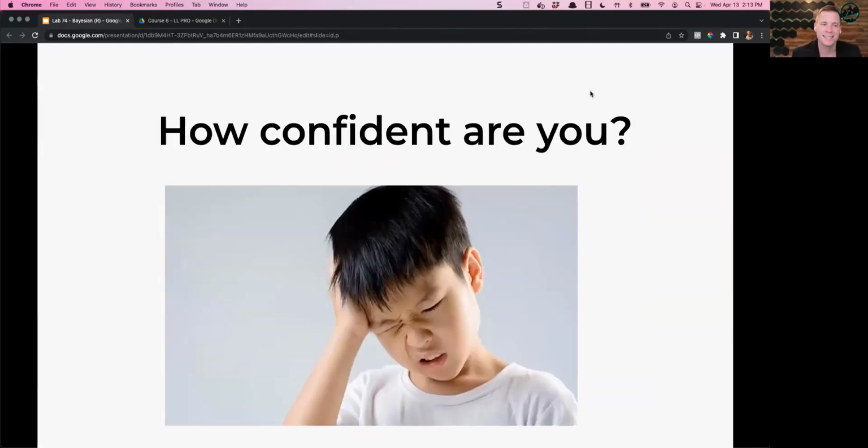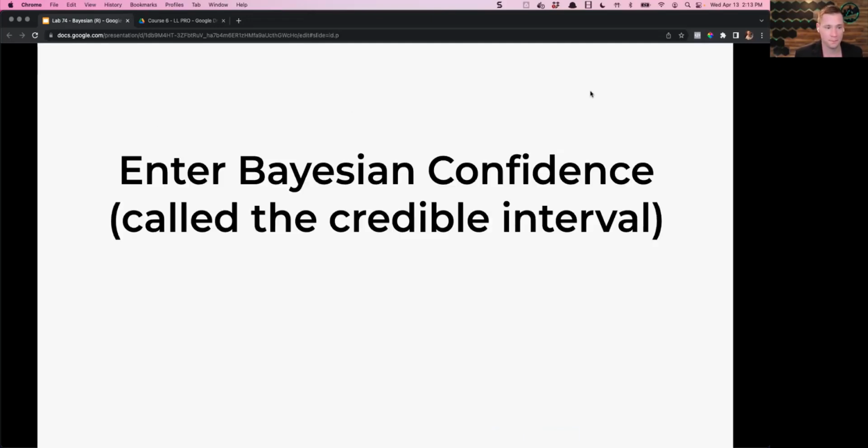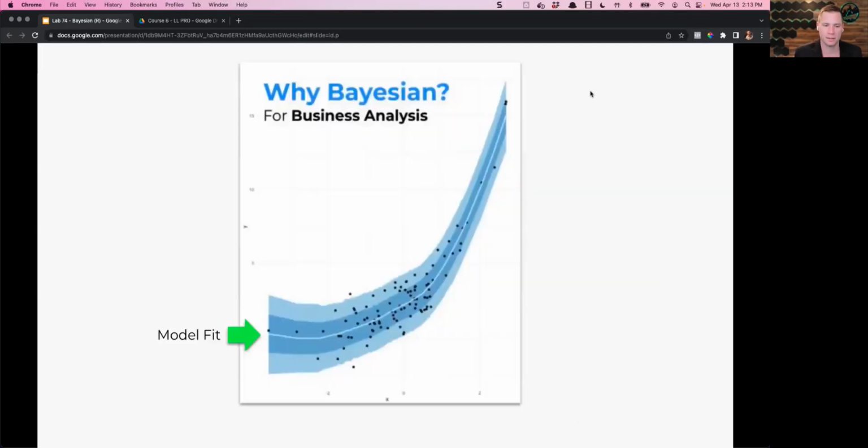The problem is how confident are you in that model's ability to predict that that customer will actually, in fact, buy? Because all models are wrong, but some are useful, okay? Enter Bayesian confidence and the thing called the credible interval. So we're going to focus on that key aspect.